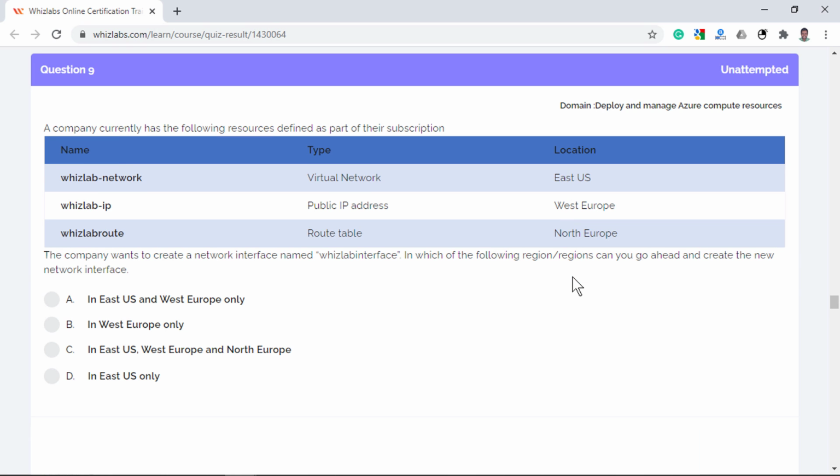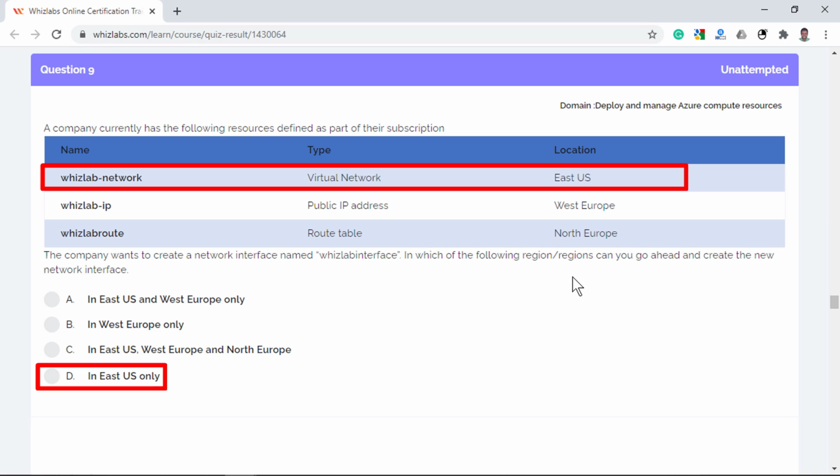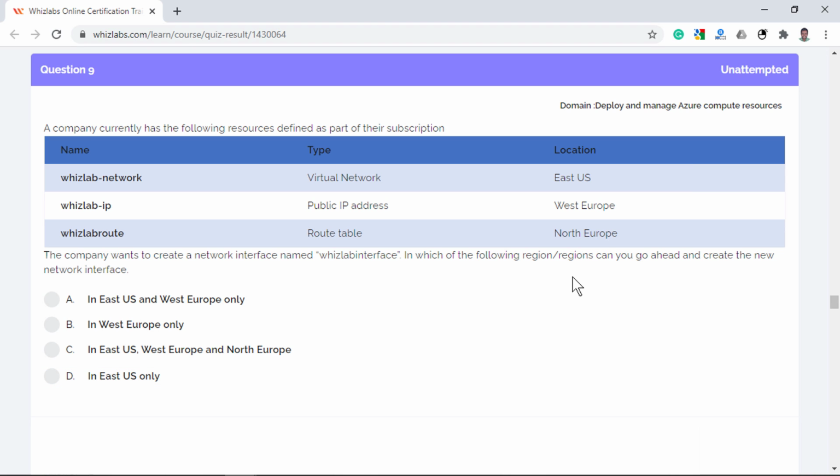A company currently has the following resources in different regions in their subscription. Now, in which region can they create a new network interface? Well, they can create the network interface only in the East US region, as the virtual network created here is in the East US region. The reason is you can only assign a network interface to a virtual network that exists in the same subscription and the location as the network interface. Even the virtual machine that you add the network interface to must also exist in the same location and subscription as the network interface.